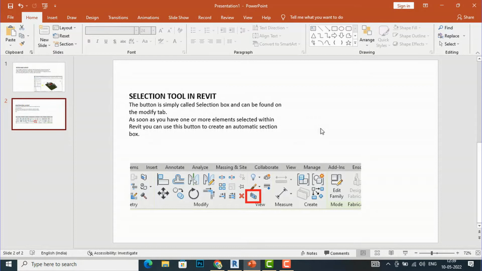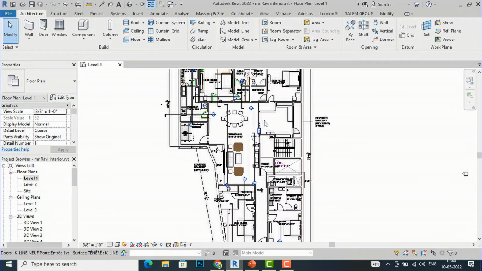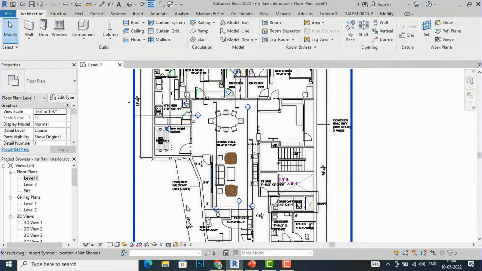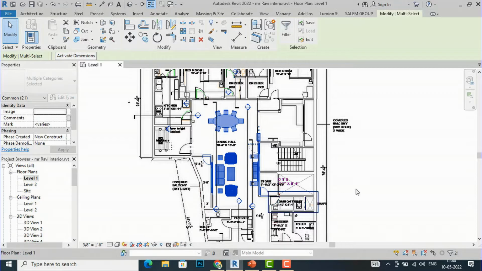So let's begin. I'm going to my Revit project here, and this is a residential interior plan, and I'm going to the middle line view. This is Level 1, and I want to show the sectional view of this whole area of furniture. I will click anywhere with the left mouse click and drag towards the right and select all these furnitures here, and you can see all the furniture is selected.